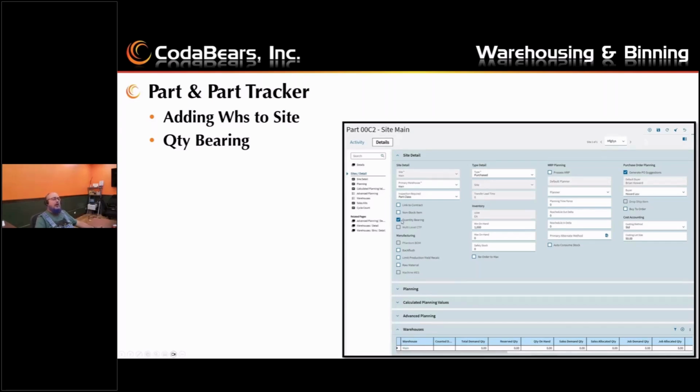Next one is the quantity bearing. If we want to track inventory, it's got to be a quantity bearing part. If it's not quantity bearing, Epicor is not going to set up the inventory structure to be able to track how many are in each warehouse and bin. The quantity bearing allows us to turn around and track an on-hand quantity in the plant. It'll track the on-hand quantity in the warehouse, and it'll track the on-hand quantity in the bin.